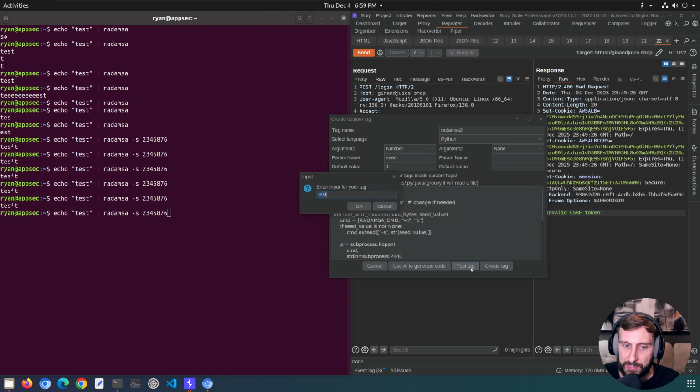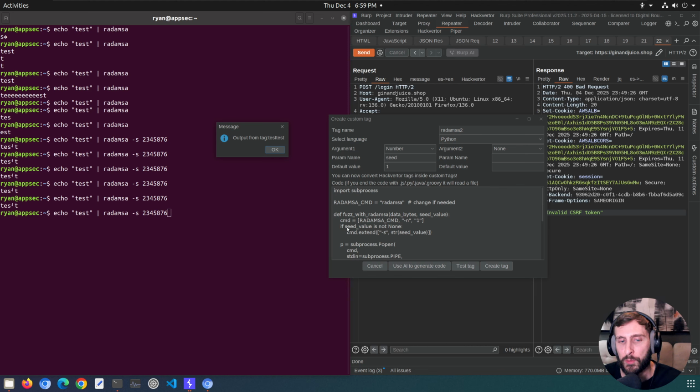And if I click test tag this time and then click OK, we get test test. Now, in this case, we only get a prompt for specifying input. It doesn't give us a prompt for specifying a different value for that first argument. And therefore, every time I test this now, we should get the same output. So if I click test tag again, I get test test again. The reason being, I've specified the default value for the seed as 1, so it's using that -s as 1 each time. So I'm pretty happy with this. It works. I'm going to click create tag.